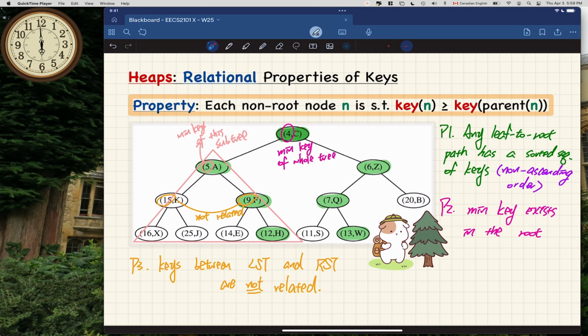All right, so these are the 3 most important properties about the relational order. But just remember, everything is derived from this particular one here. Whenever you talk about any node other than the root, the key of that node should be larger than or equal to its parent's. Okay? All right, any questions?